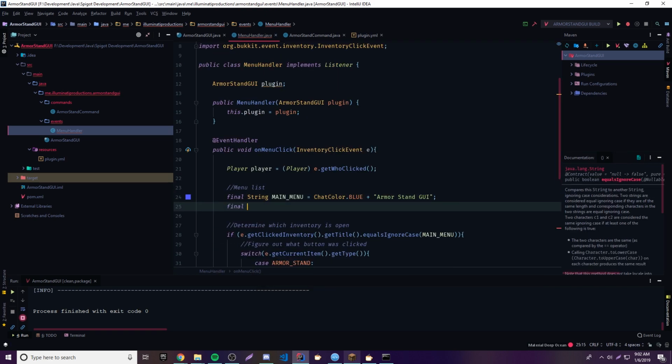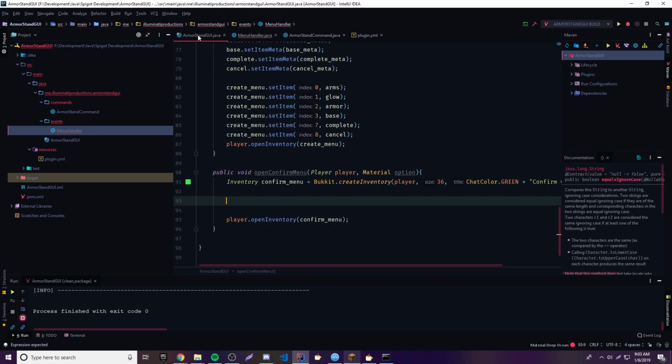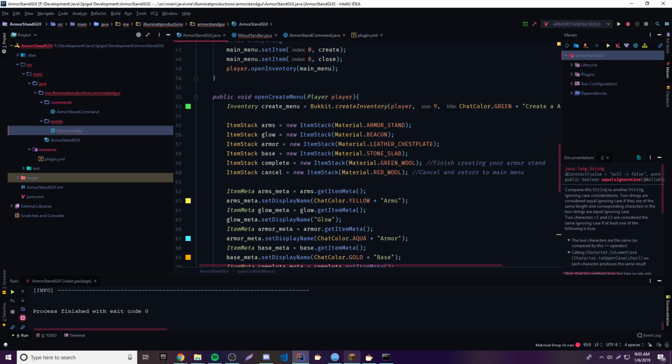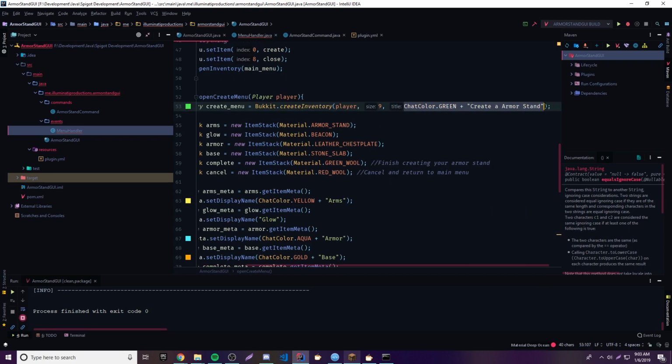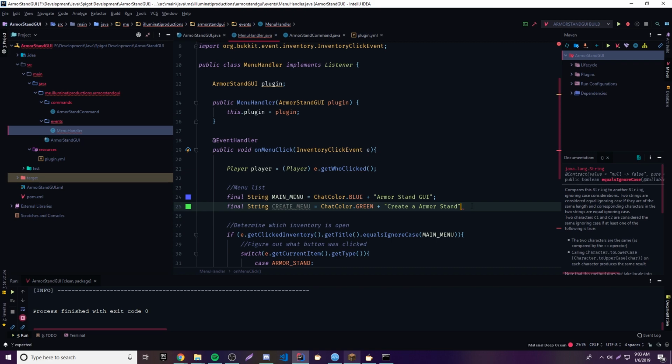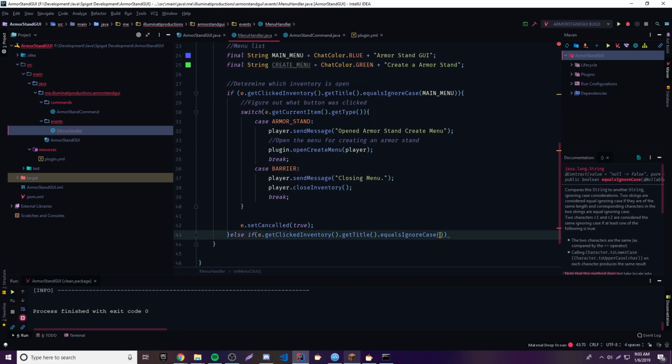So we'll do final string create menu, and we'll set it equal to the title of our create menu that we have up here. So chat color green, create armor stand. Boom. So now we can set that, and so we just plug it in here. So create menu.